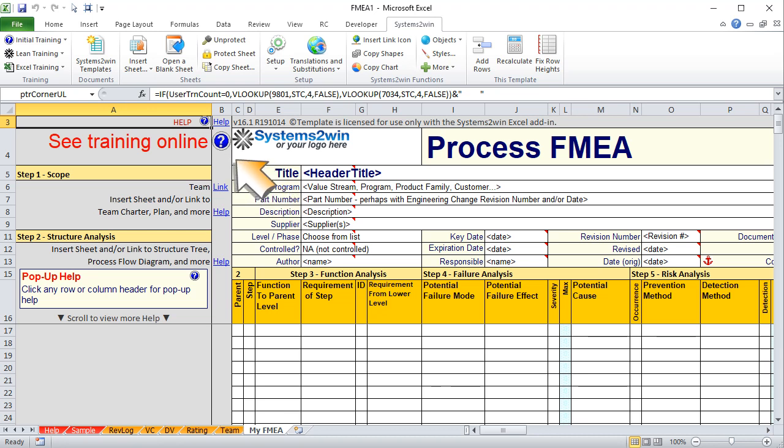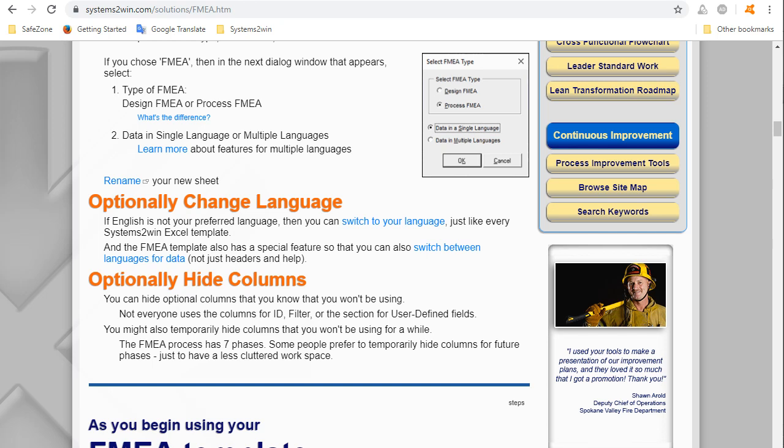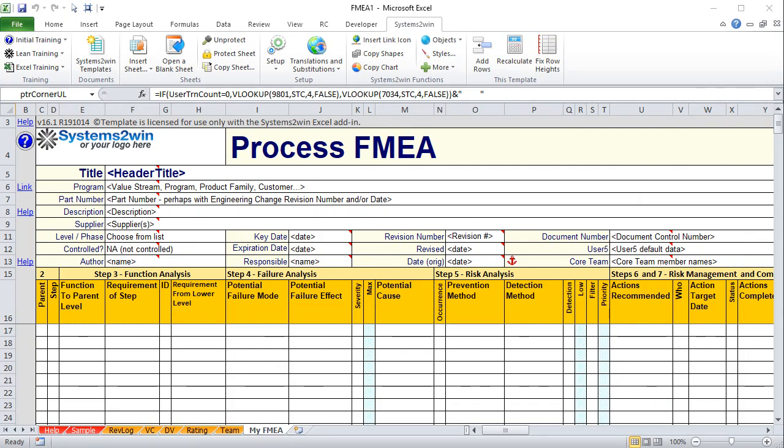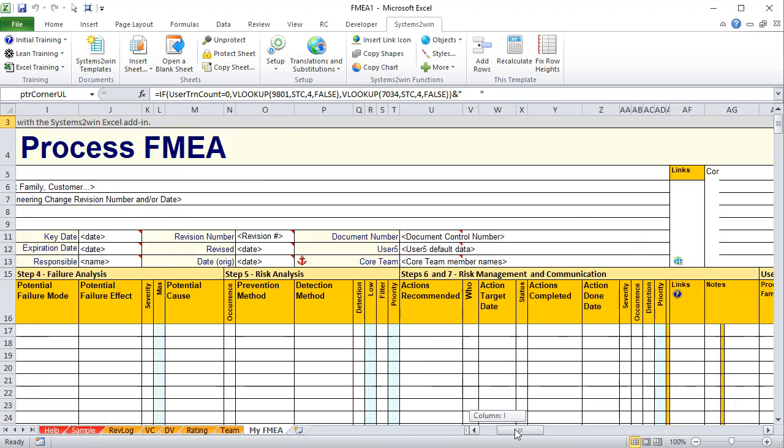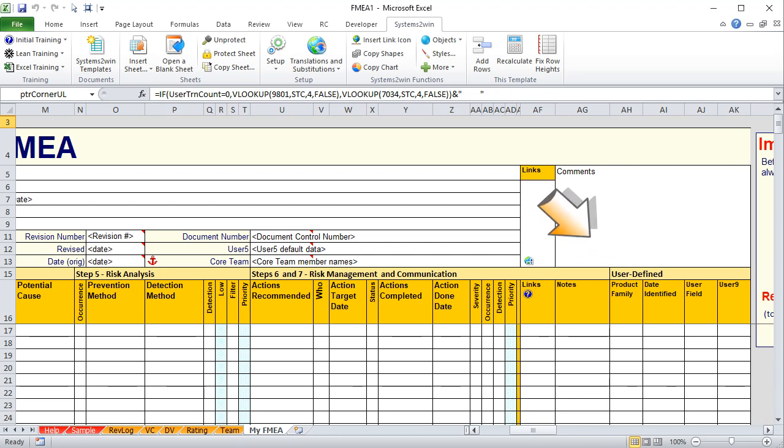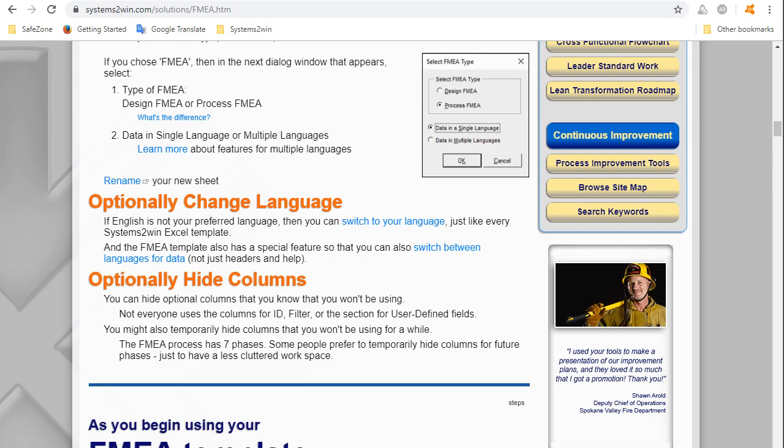Back on our training page, this is when you would optionally switch to a different language if you don't want to work in English. And this is also when you might optionally hide some columns. The most common columns to hide are these optional ones for ID, filter, and these user-defined columns at the end. And then some users like to just have a less cluttered workspace by temporarily hiding the columns for future phases that you won't be getting to for a while.